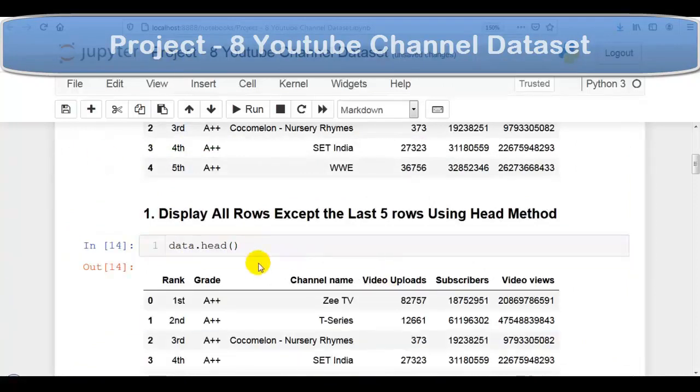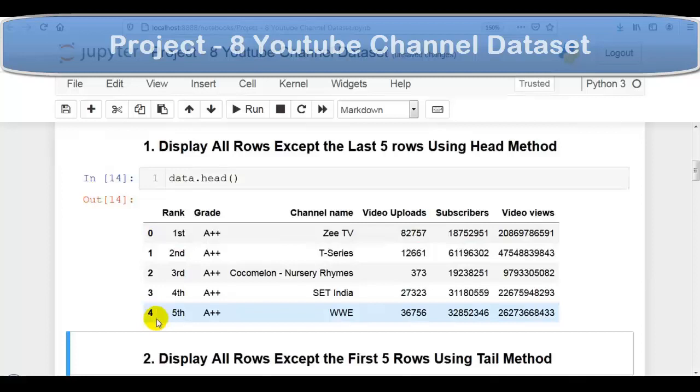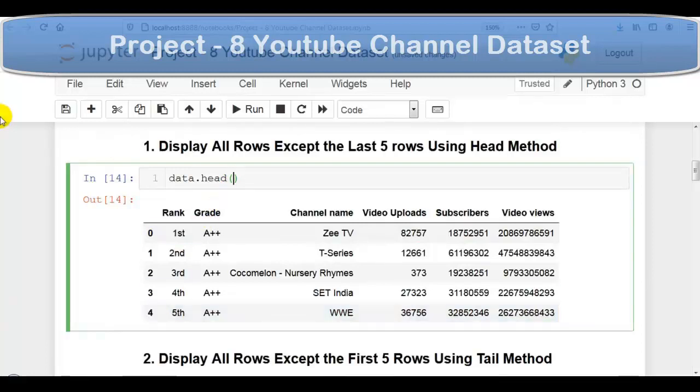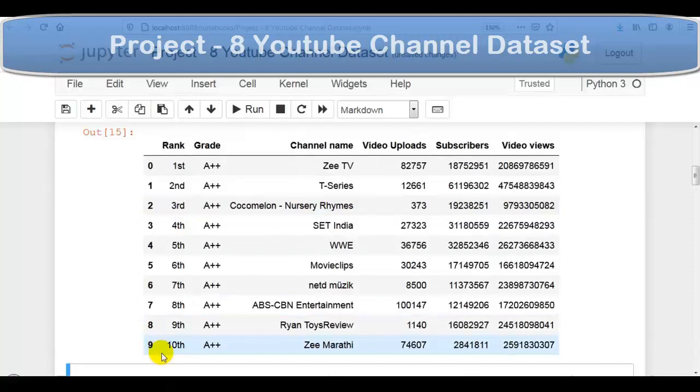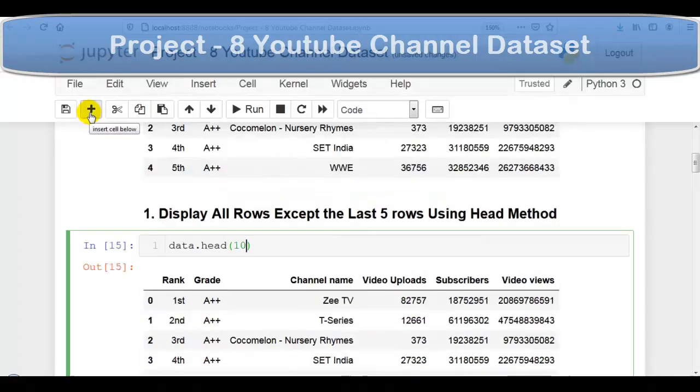So by default the head method is displaying the top 5 rows of our dataset. Also here we can pass some argument. Let me pass 10. Let me execute this cell. As you can see over here, now it is displaying the top 10 rows of the dataset, that you can see over here, 0 to 9. What if we pass -5? Let me execute this cell.